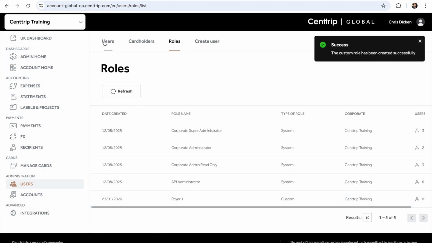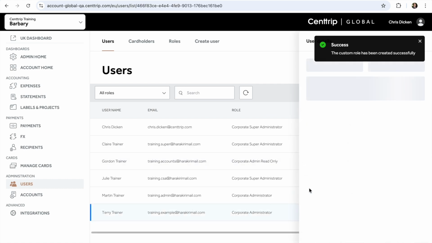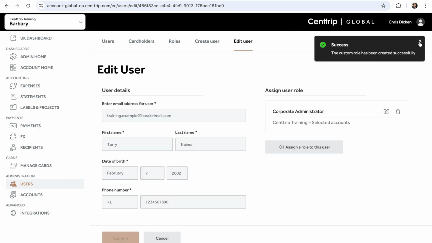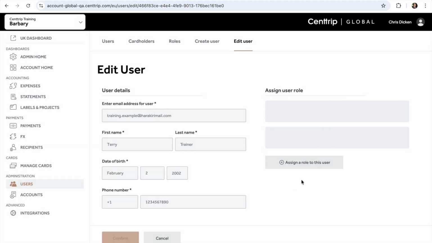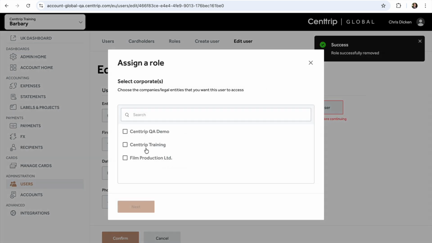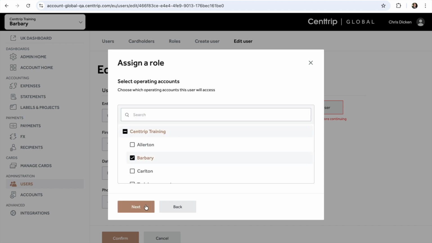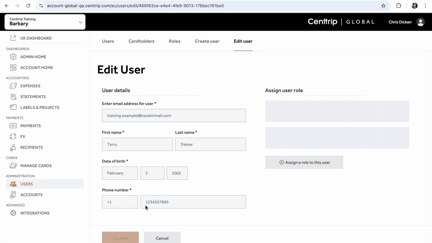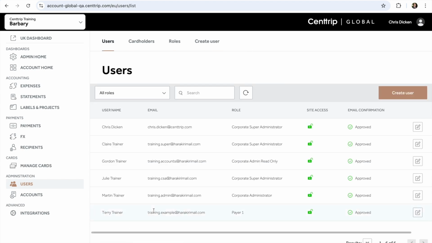And now what we're going to do is assign that role to Terry. So we're going to go into Terry, we're going to edit him. And then we're going to get rid of that current role assignment, and we're going to give him our new one. So it's in Centtrip training. There it is. There's our new role we just created. Looking good. And again, give him access to the same account. And now that role allocation is done. Fantastic. So, what does it mean then to require approvals?